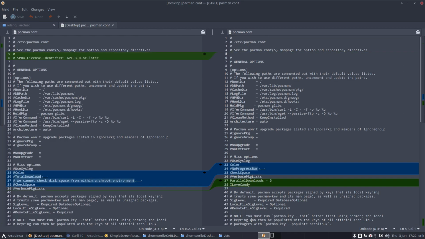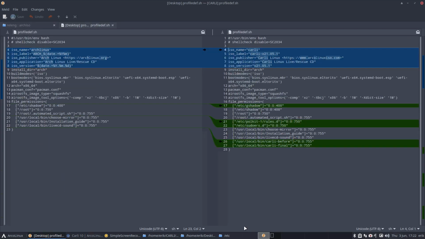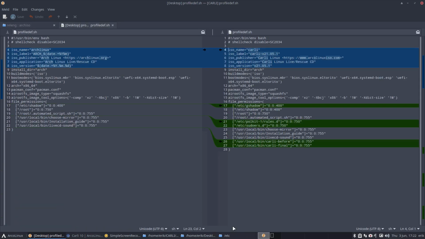Pacman.conf. So we've done the progress bar, color, check space, that's all good. And the Carli repo. Here the things change. Why am I not looking at the right things? I think it changed and it's not changed. That's strange. So everything looks good. Well, no, we're June, so 21.06.1 and 0.6.1. That's clear.